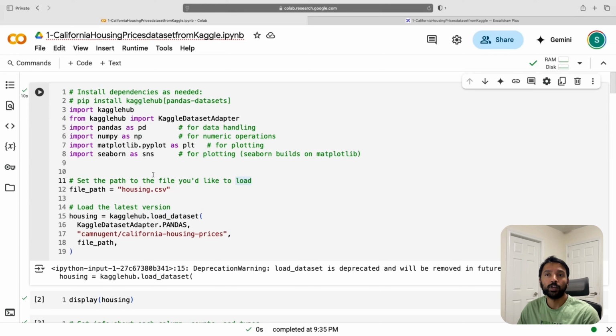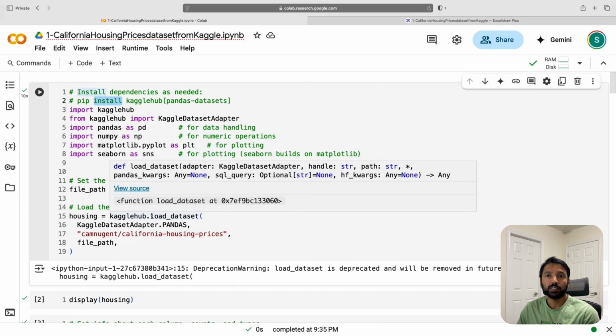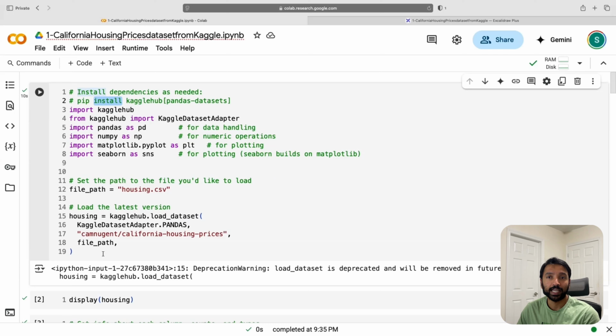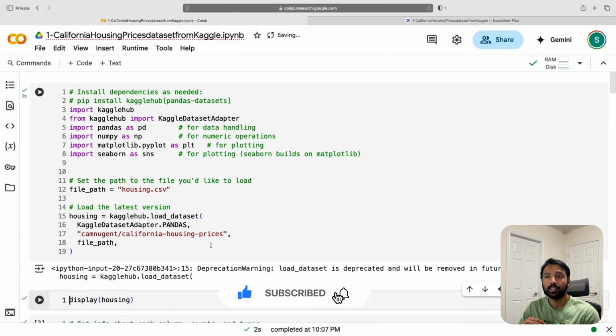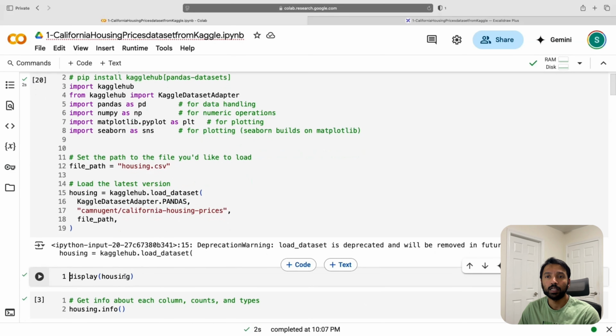The first cell, whatever you see here, is all the import statements. The main thing to note is Kaggle Hub, which I'm getting from the Kaggle dataset adapter. If you don't have this particular package, you can just use pip install and get it done. The first thing is where I want to store the file once it's downloaded from Kaggle, specifically in the root folder, and the other thing is the name I want to give that CSV file. When I run this, it will go and get that dataset, download it, unzip it, and also store that data in a data frame called housing. Let me run it and see it.